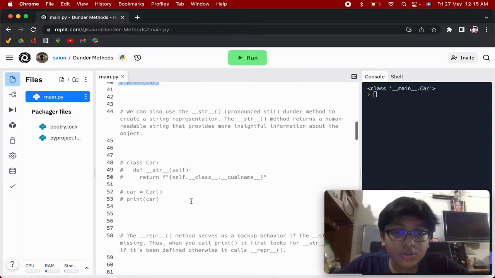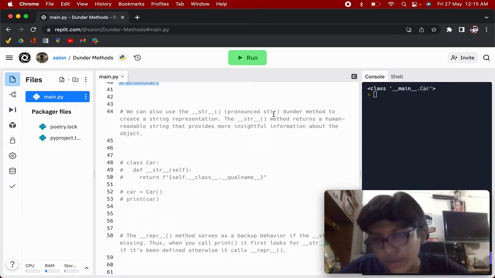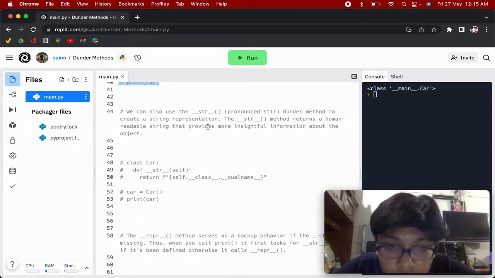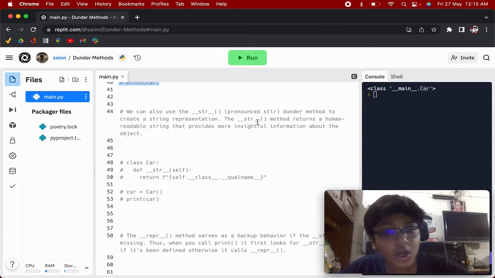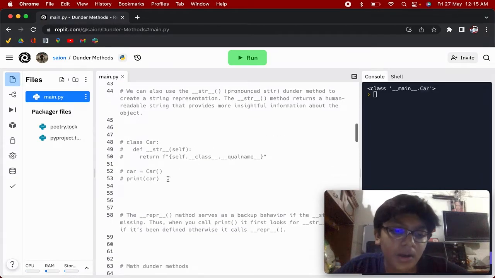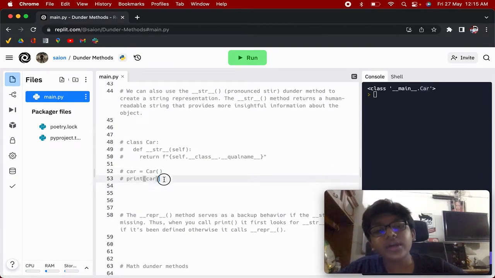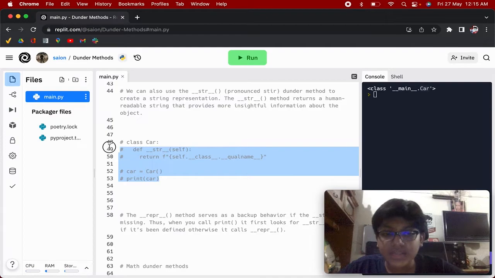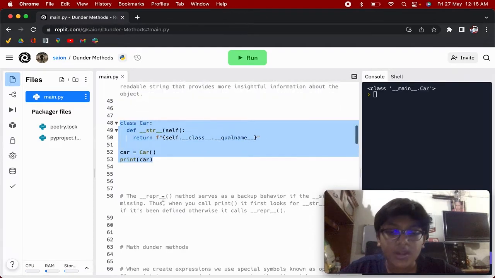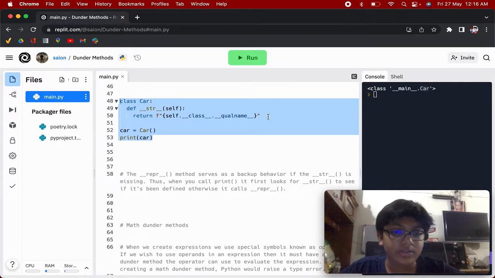So we can also use the string dunder method, __str__, pronounced as "stir". We can use the str dunder method to create a string representation. The str method returns a human readable string that provides more insightful information about the object. So it is more or less the same as repr, but there is a difference that you'll see over here.